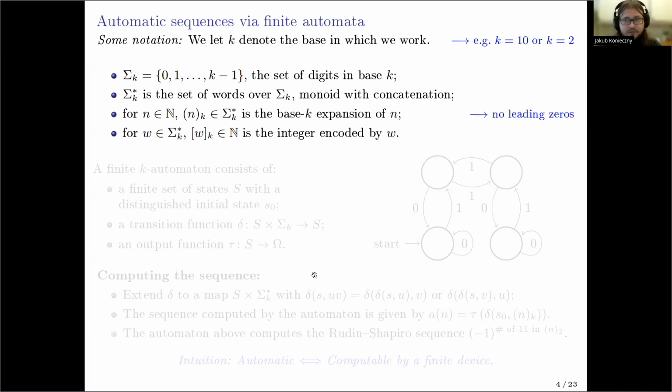Now, to be more precise, let me properly define what I mean by finite automata and how we exactly define automatic sequences. So we're going to need a little bit of notation. I'm going to let sigma k denote the set of digits base k, so it's just integers from 0 to k minus 1. I'm going to use sigma k star to denote the set of words over sigma k.